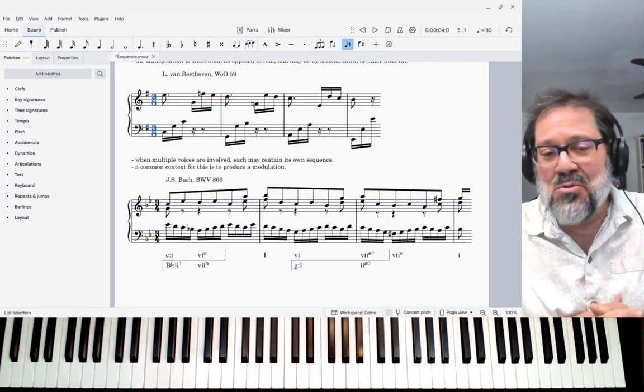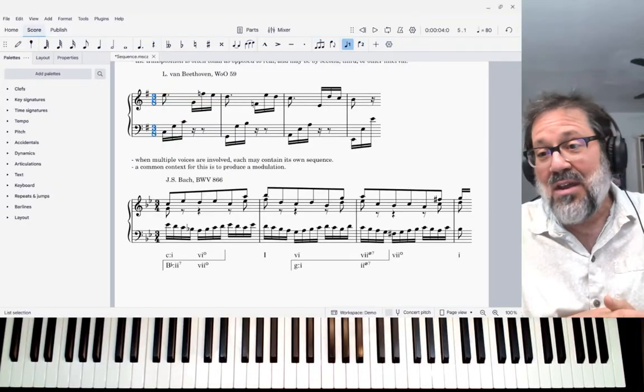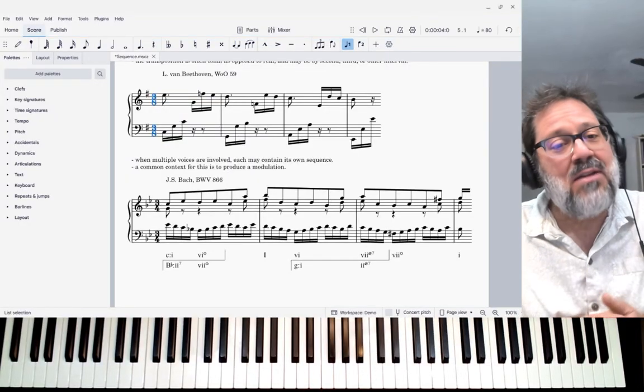Anyhow, those are a few examples of sequence that I thought maybe you might find interesting and useful to try to emulate.